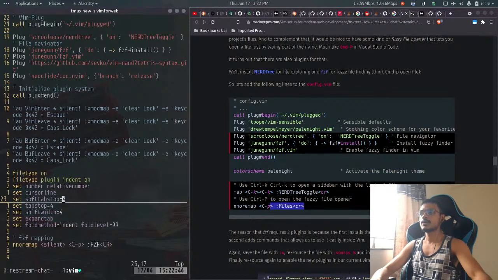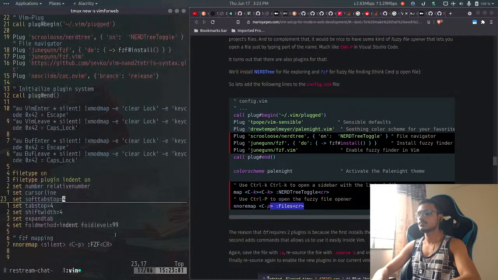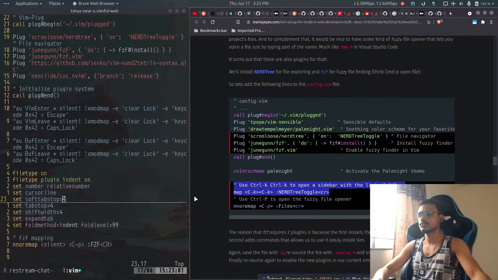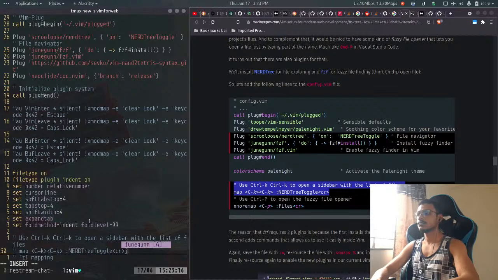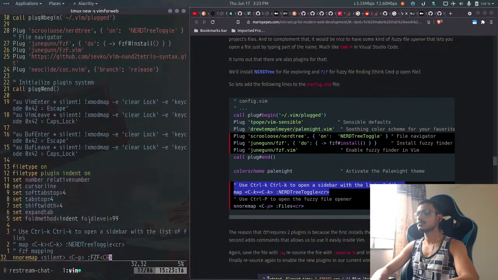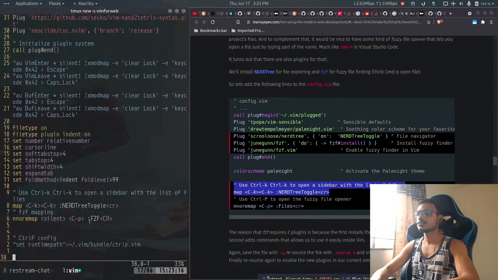Wait, they are mapping Control P to files. Okay, files opens up the fuzzy finder itself. So files and FZF is the same. So this is good enough. Let's copy this. Nice. Okay, good.